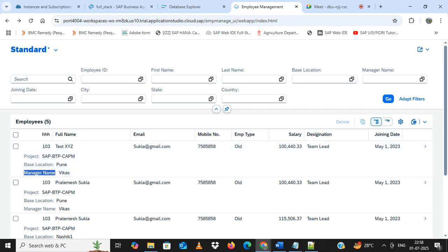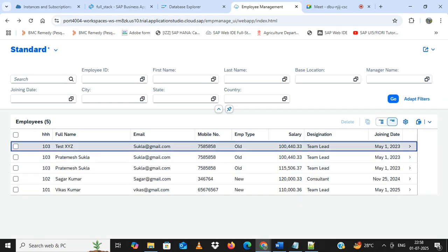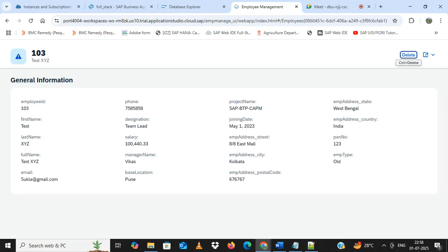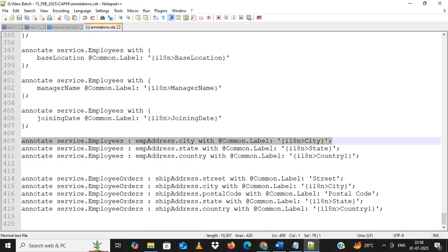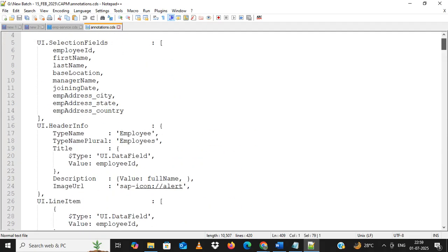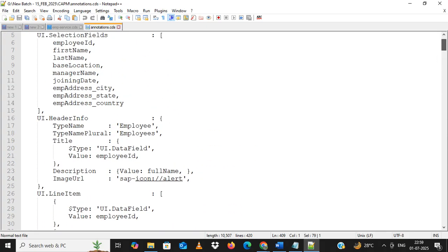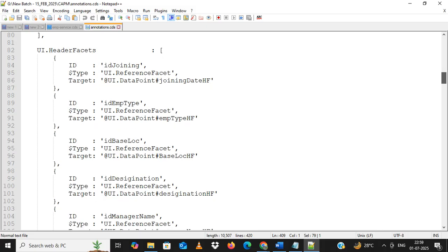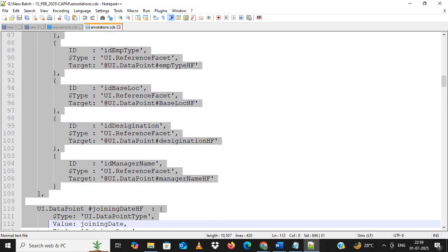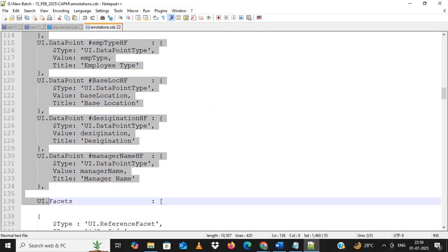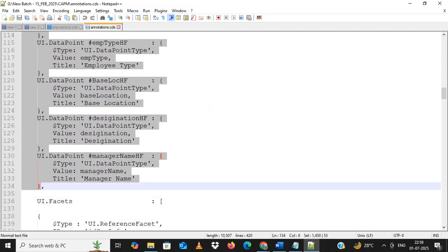So now we are going to see how we can add header facet. One by one we are going to see each and everything. So just let me add the header facet. So line item is done, header facet, data point. It's very easy.